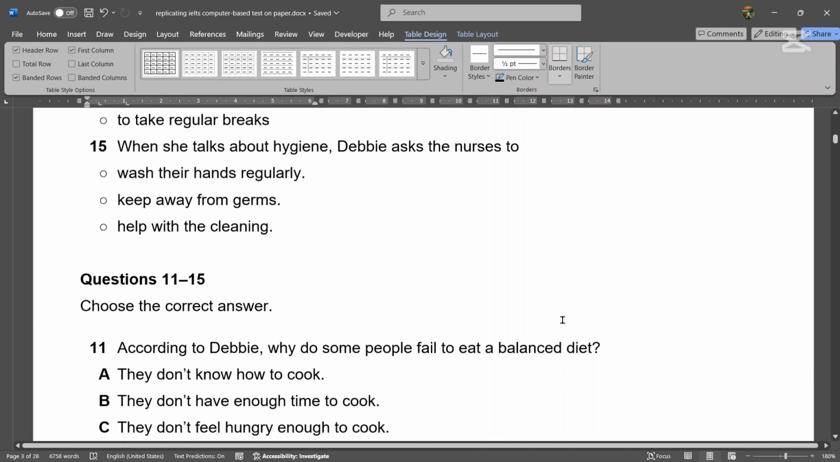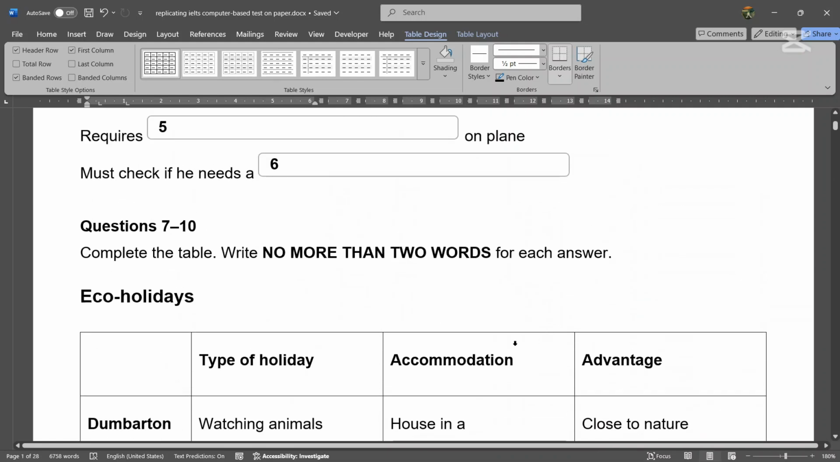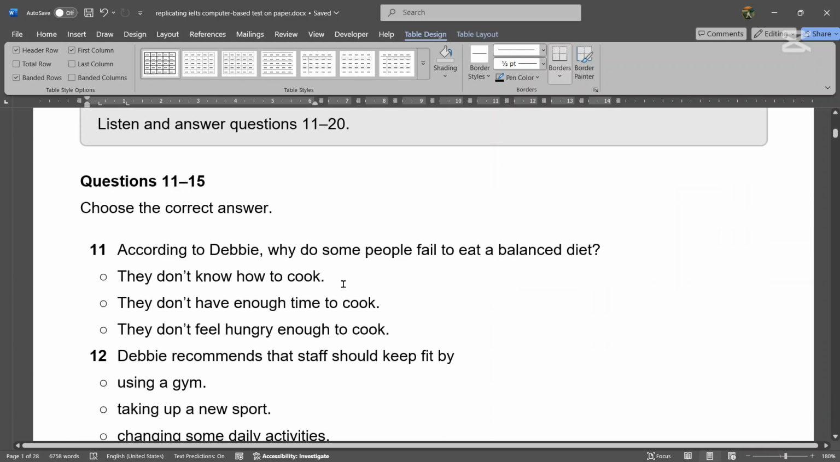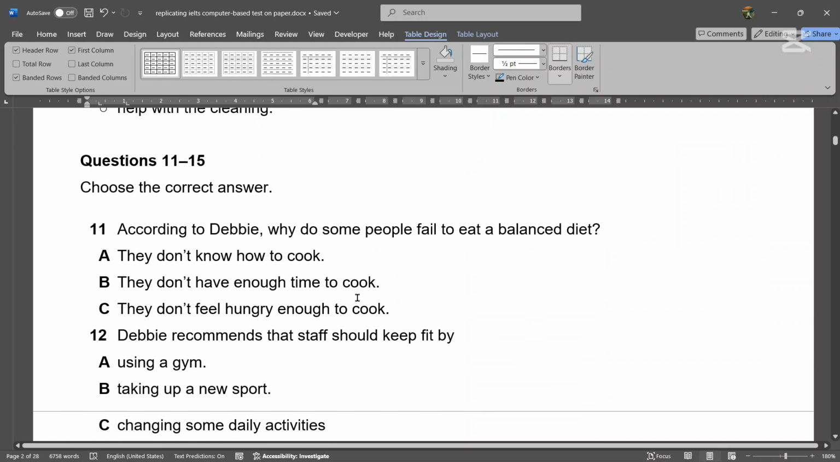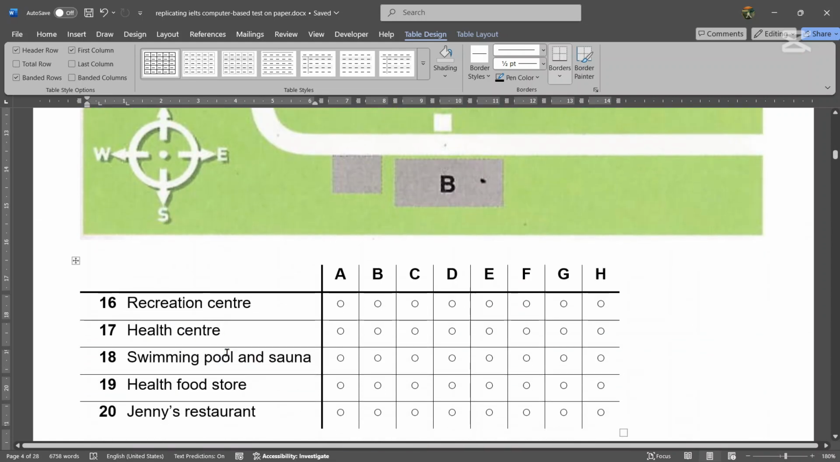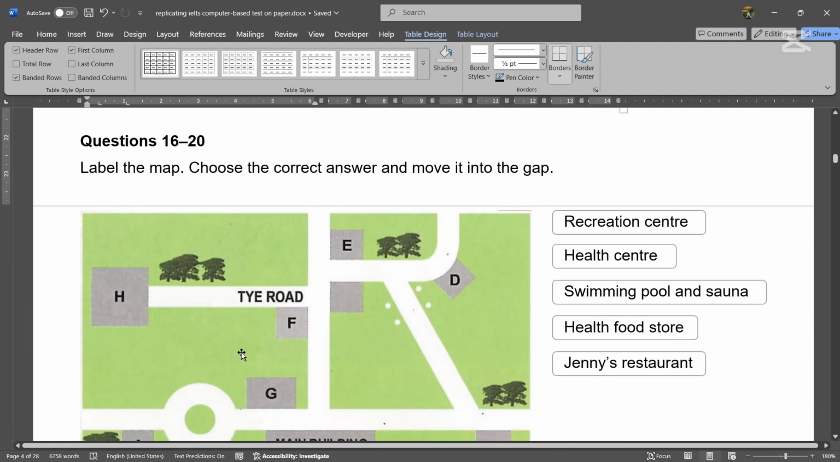Label the map. Oh yeah, for the instruction, there's no "below" there. Here they write "for each answer, choose the correct answer." There's no A, B, C, D, so they won't tell you A, B, C, or D, except for very specific tasks that I will show you in this video later.